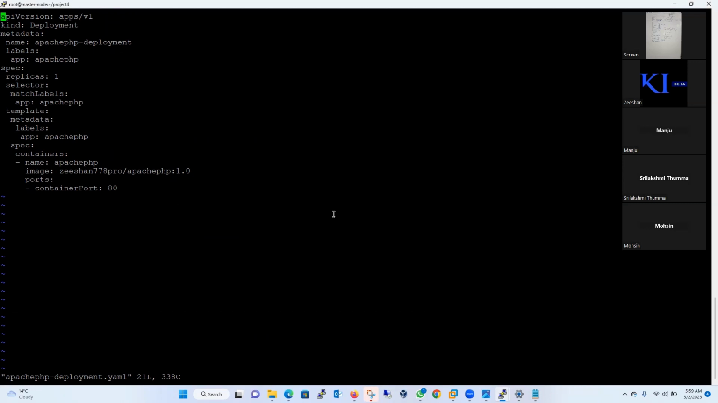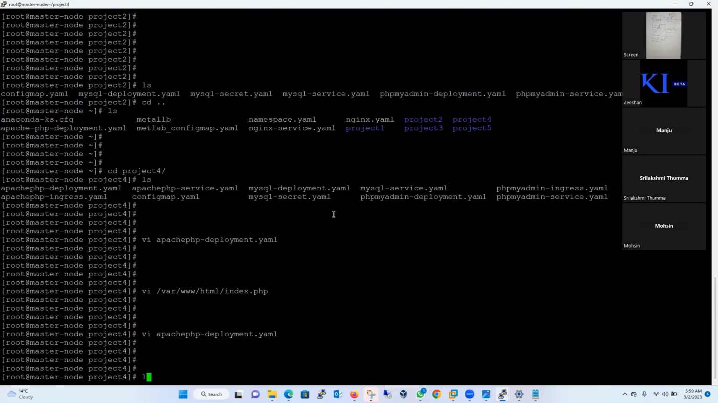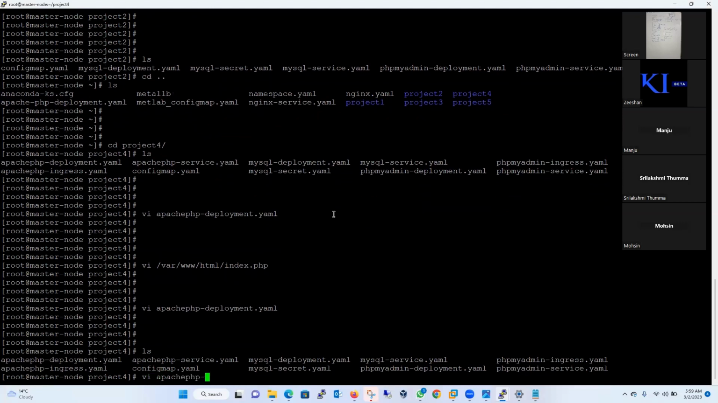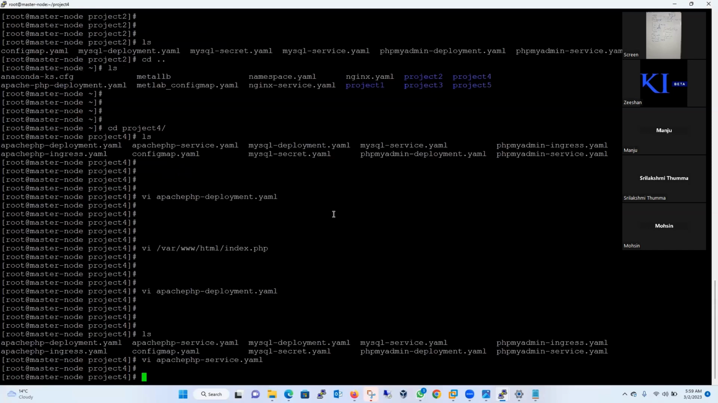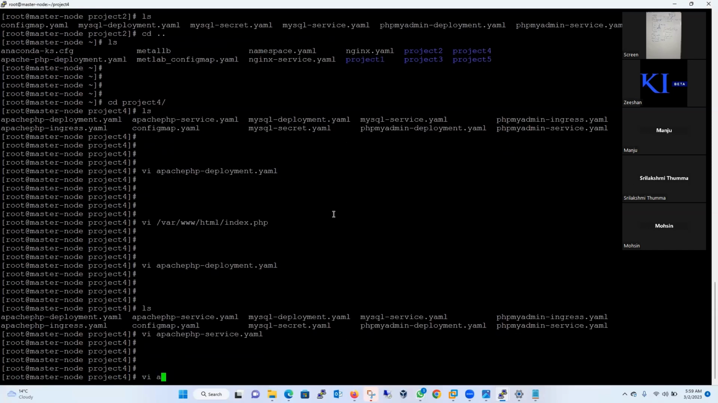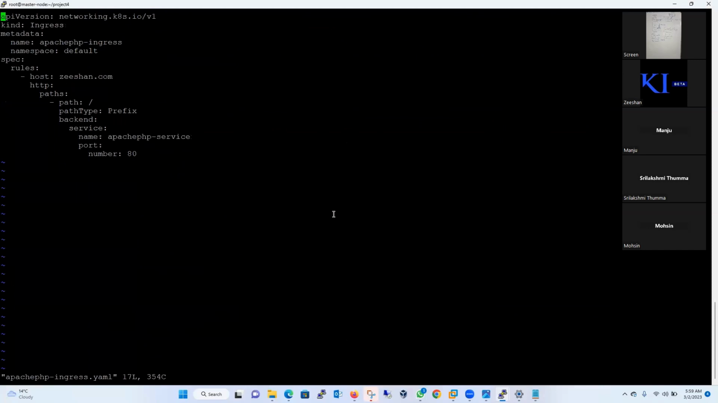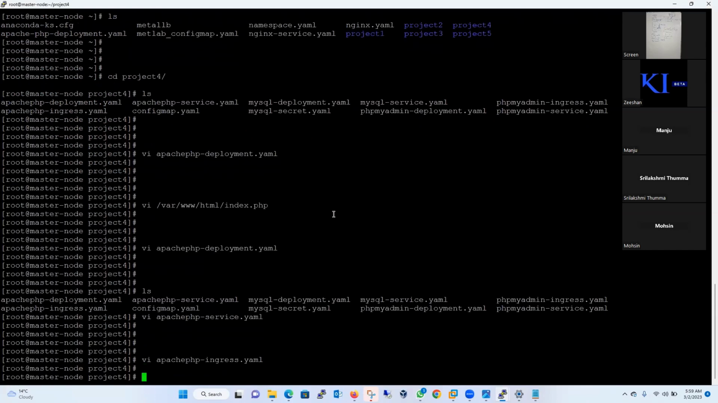So this is our Apache deployment, and now we know we have to create the Apache service. The service will connect to what? Apache PHP. Then we can configure ingress rules. The ingress will connect to our backend Apache PHP service, and the name is zishan.com. Done? Okay, I am doing the configuration now.